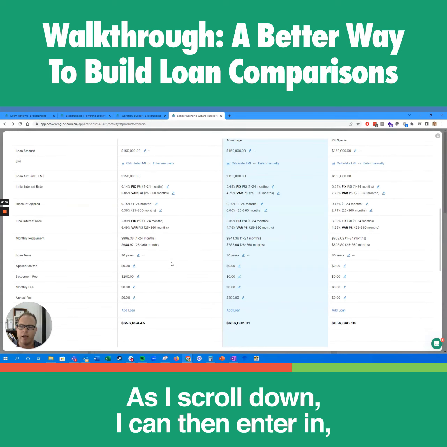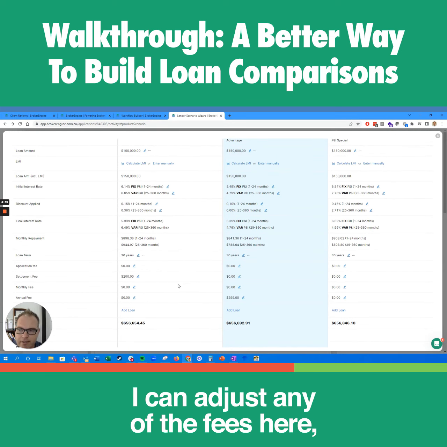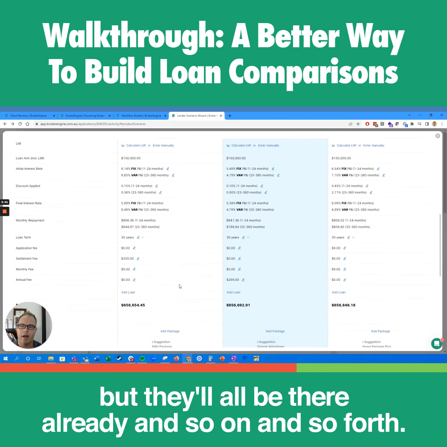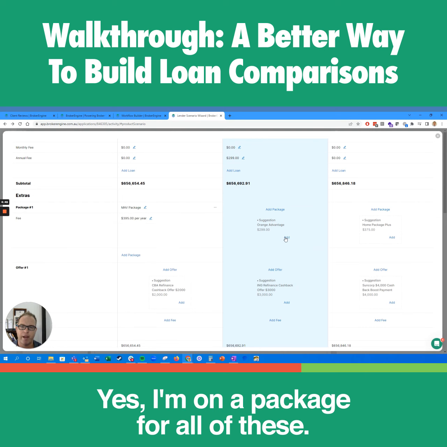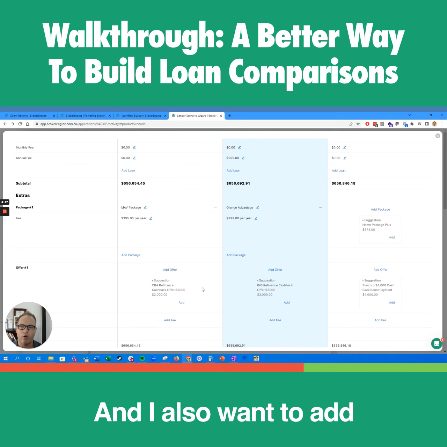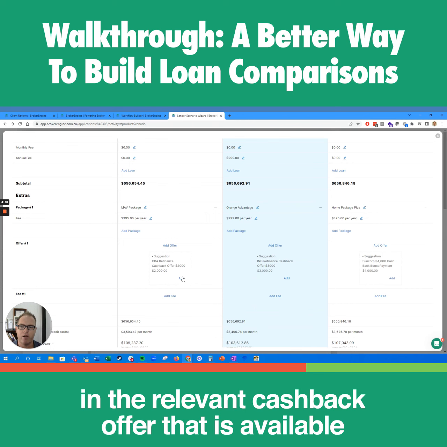As I scroll down, I can adjust any of the fees here, but they'll all be there already, and so on and so forth. So I scroll down now, click on Add Packages. Yes, I want a package for all of these, so I add that in, and I also want to add in the relevant cashback offer that is available at the moment.